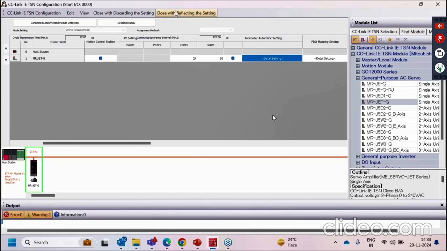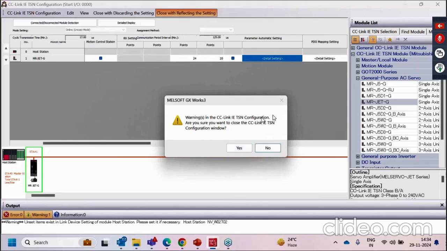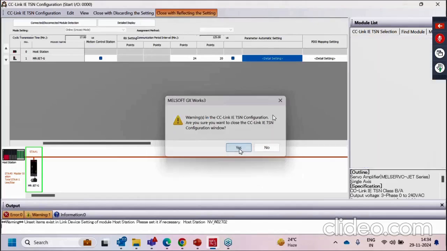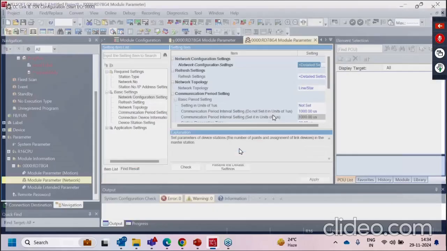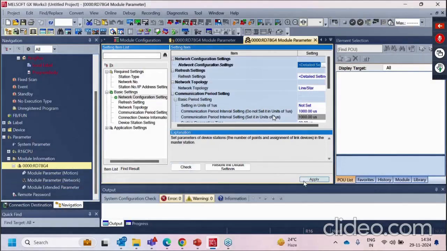After coming to this window, we have to close it with the reflecting setting. If you are not closing with the reflecting setting, then whatever settings you have done under this will be erased. Okay, so we are just going to close with the reflecting setting. Again you get some warning, make it yes. This warning, just ignore it. It is related to the CC-Link IE TSN configuration only. So I just close it, check and apply.